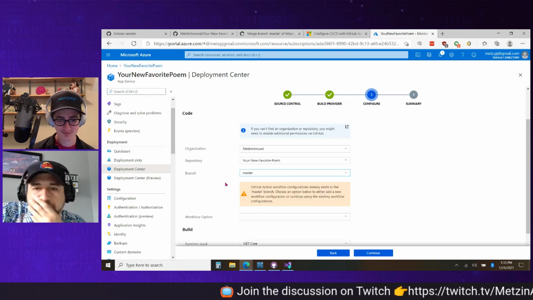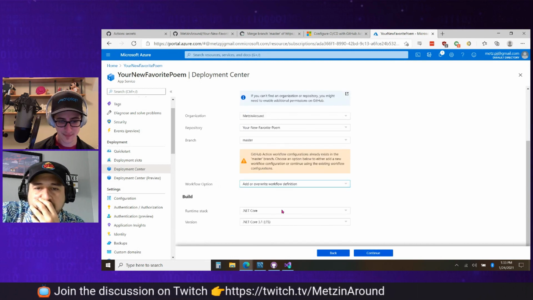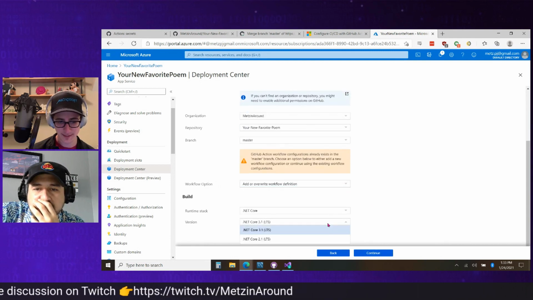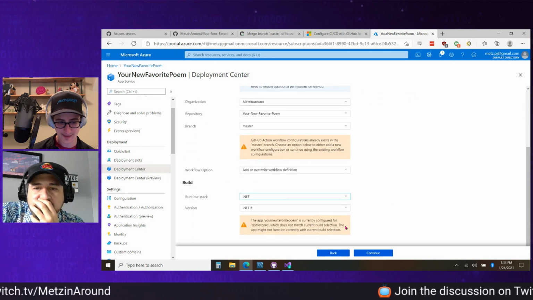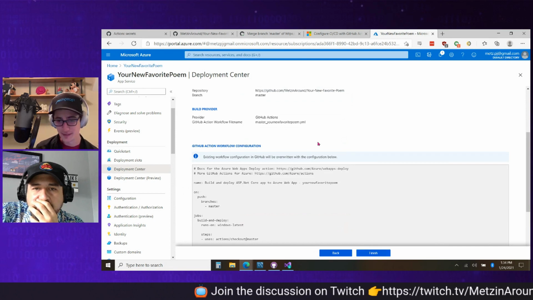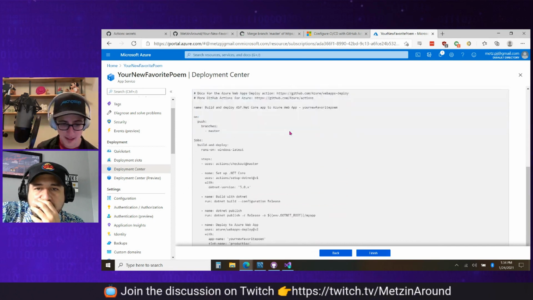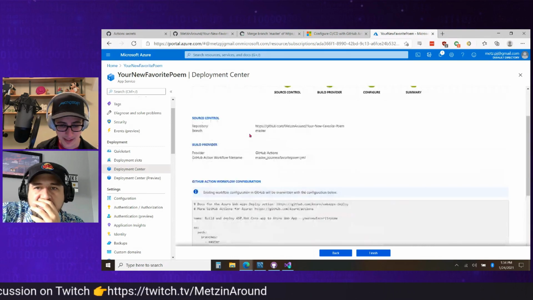It was funny. All right, let's do add or overwrite. Then change the runtime stack, bump that up to .NET 5. There you go. Nice. That's fine. .NET 5 can run .NET Core. Here we go. This is the existing one. Oh, cool. So it says it added in that secret.